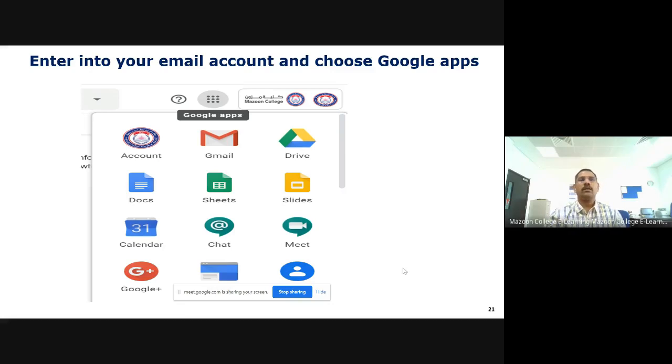Okay, now enter into your email account and choose the Google Apps. Right after that, choose the calendar. Once you have entered into the calendar, you need to fix your timing. Now I will go to the live session.